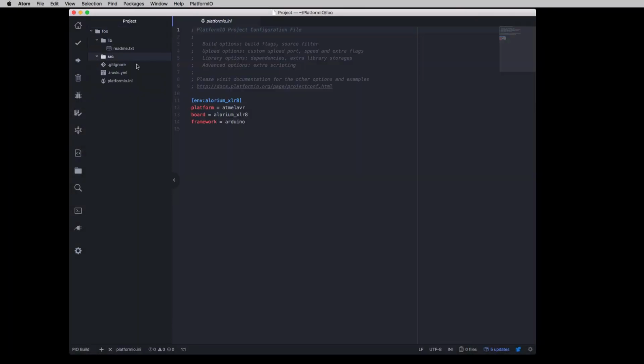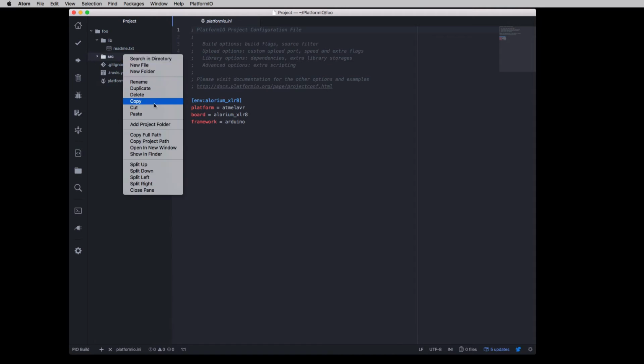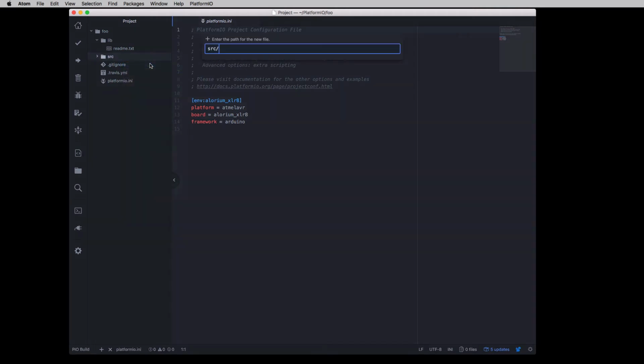And then we have a few configuration files, and we'll talk about PlatformIO in just a few minutes. The next thing we need to do is create a file. We'll do foo.ino.